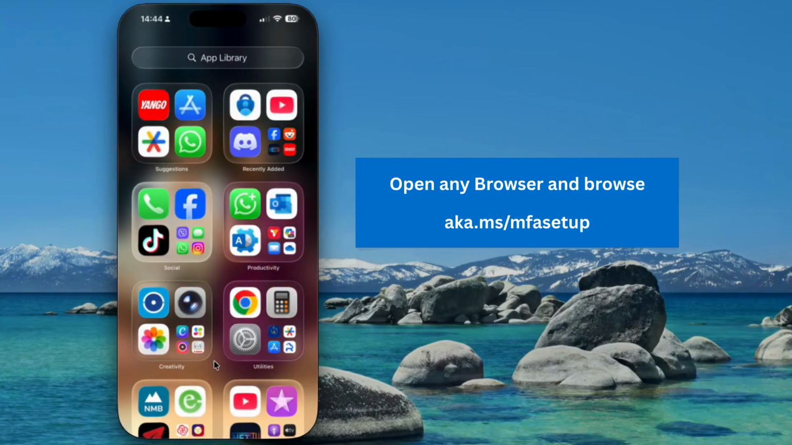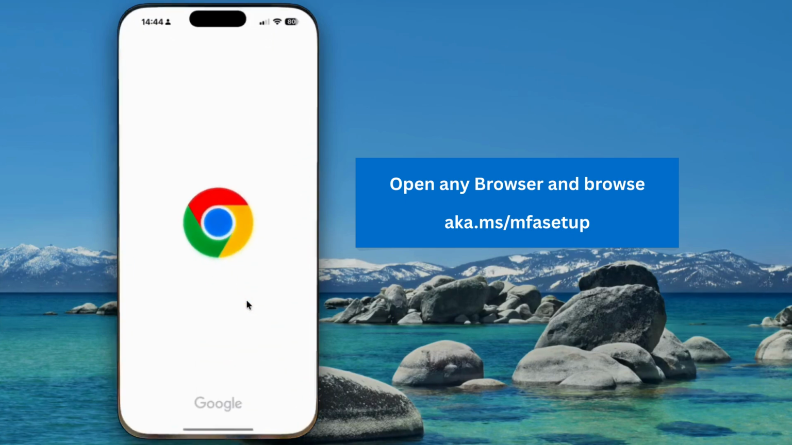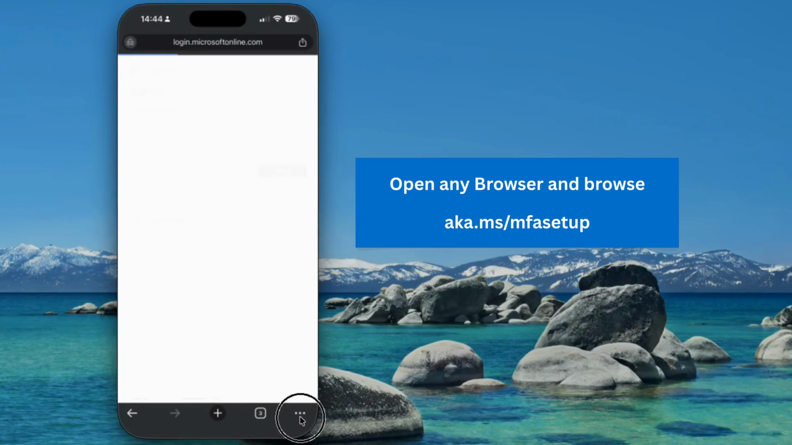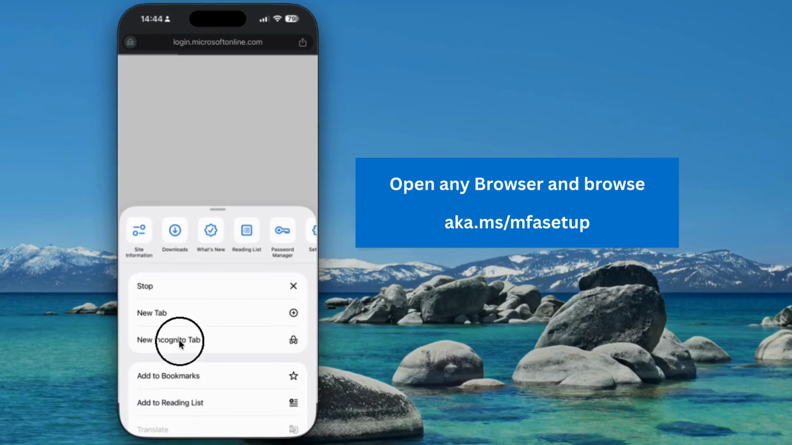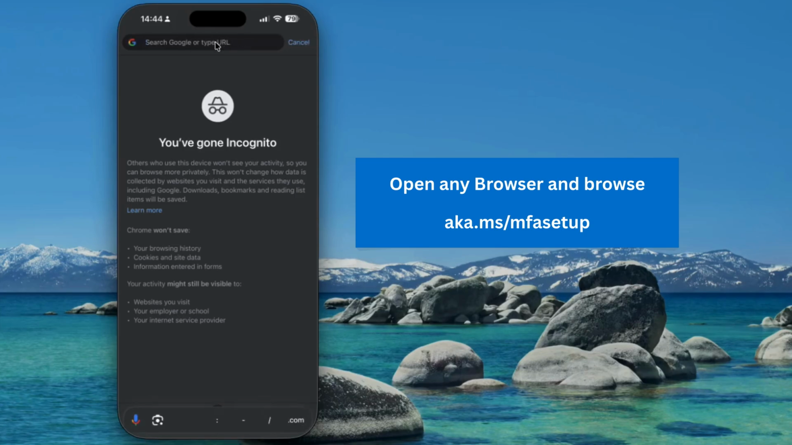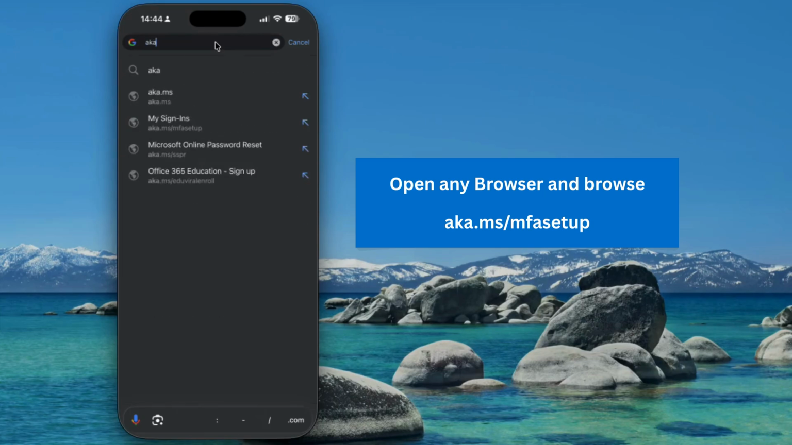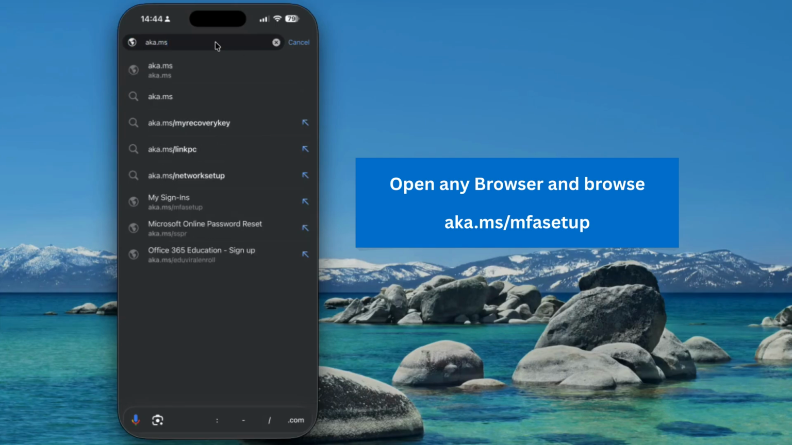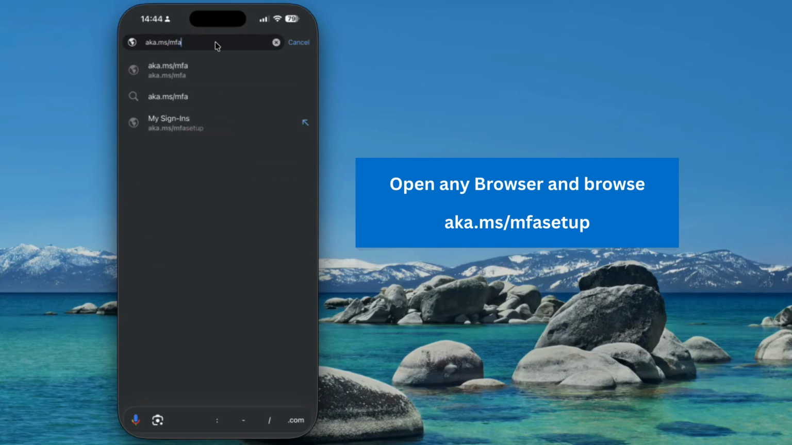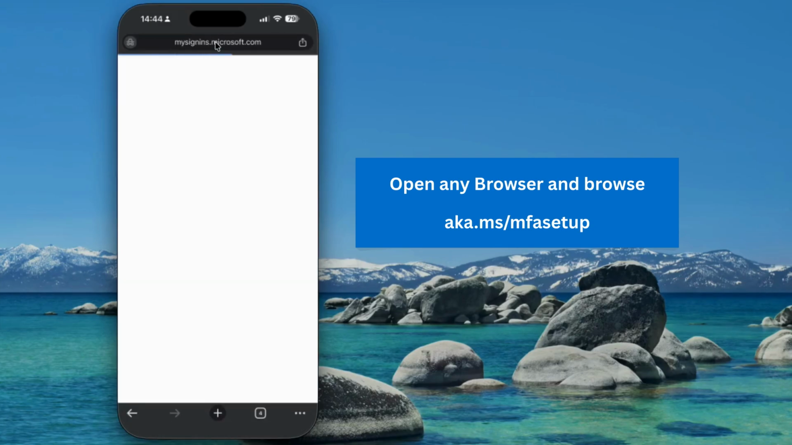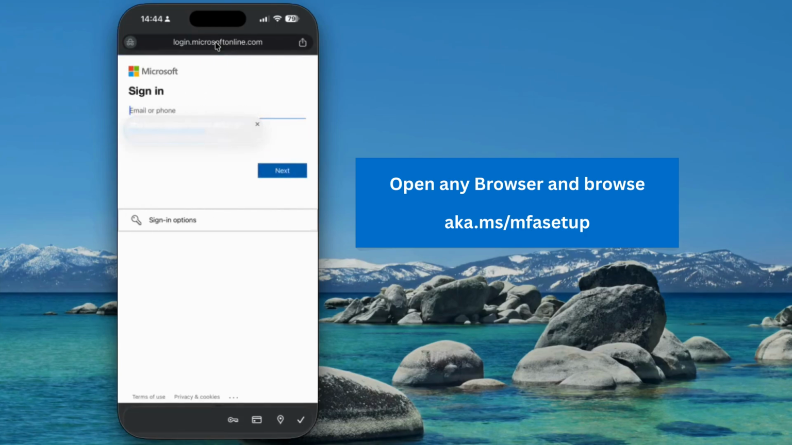Browser. Here I will use Google Chrome in incognito mode, new incognito tab, and to set up MFA, you can go through aka.ms/MFA setup. By this way, as you can see, login screen is appeared here.